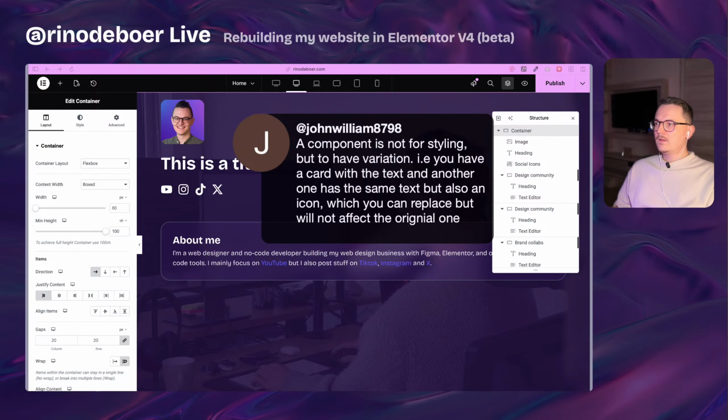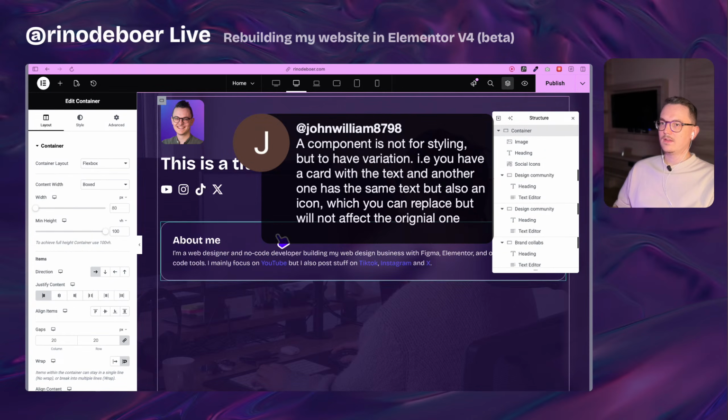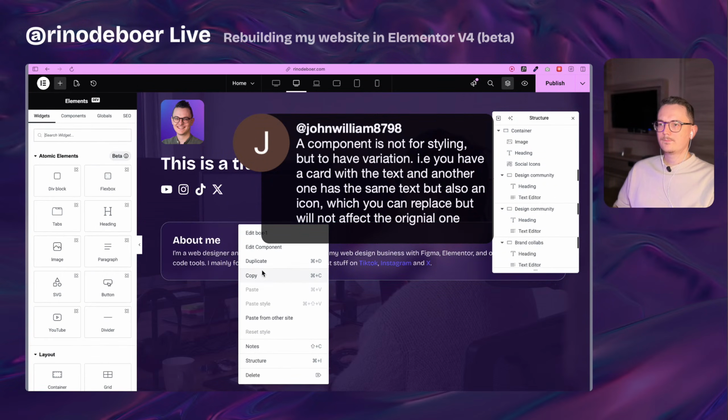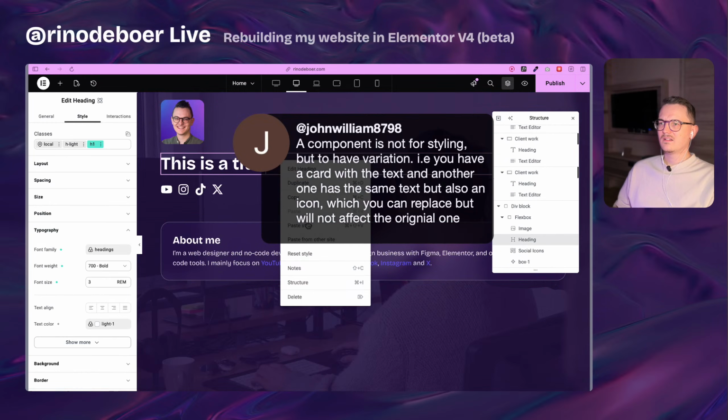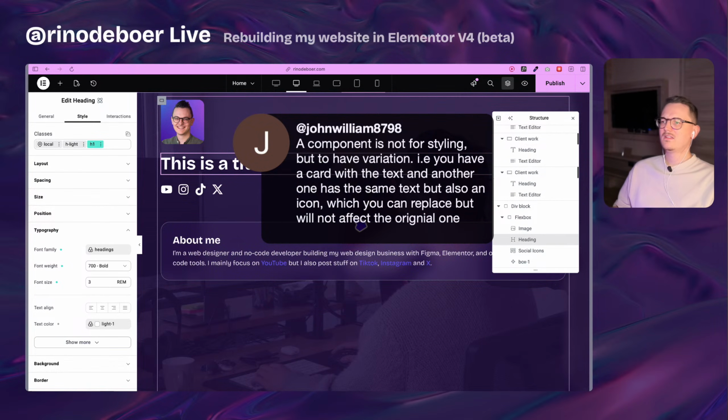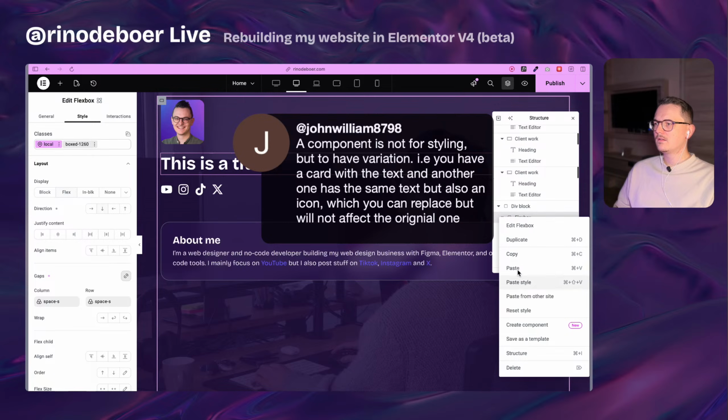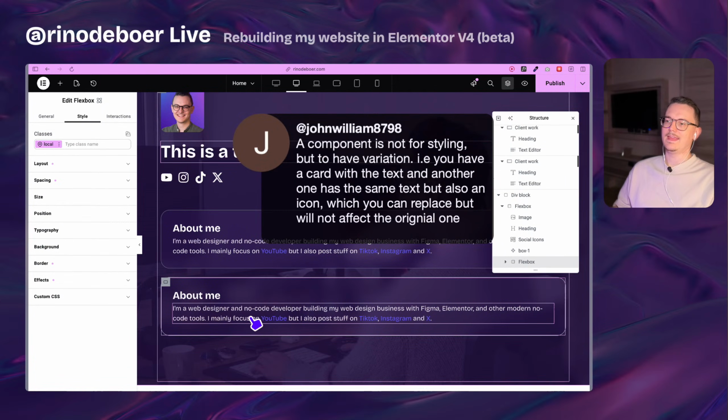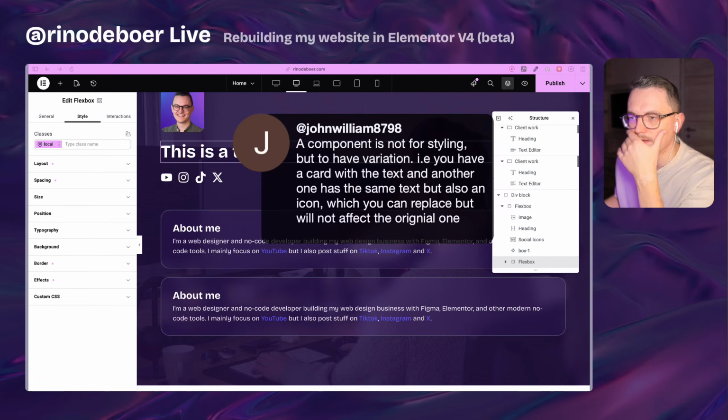But okay, components are not for styling. But you have variations. You have a card with the text and another one has the same text but also an icon, which you let replace but not allowed to affect the original one. Yeah. Okay, so now... Why can I not paste it? Oh, come on. I already copied it. Oh, here, paste. See? We're solving this. We are solving this.